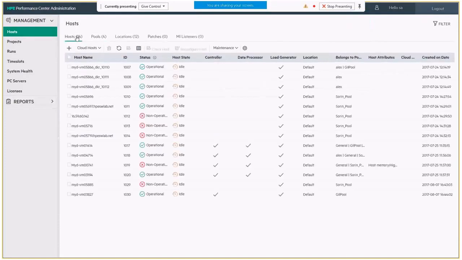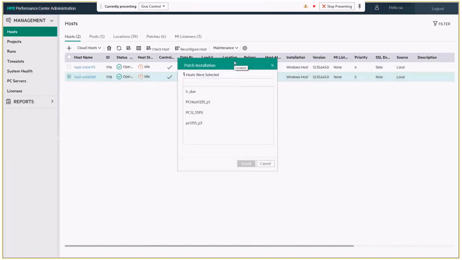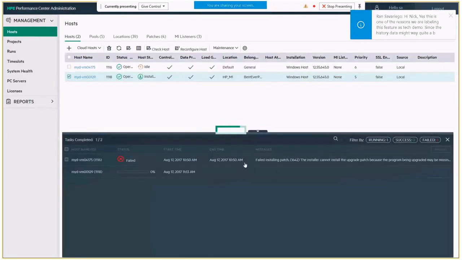Let's take a quick look at the new improved install patch mechanism. I'm choosing which host I want to install. The install patch shows me the entire list of uploaded patches, and I'm choosing one.